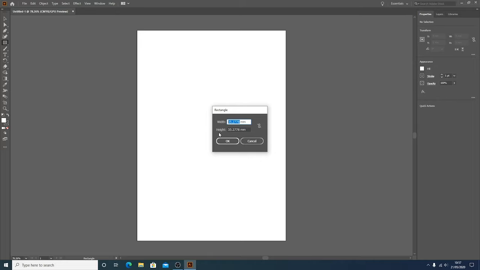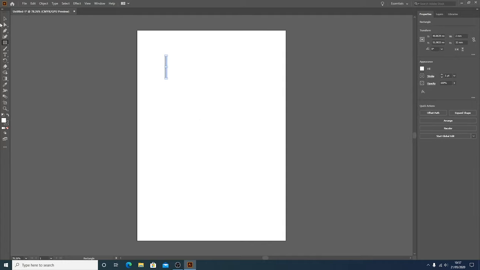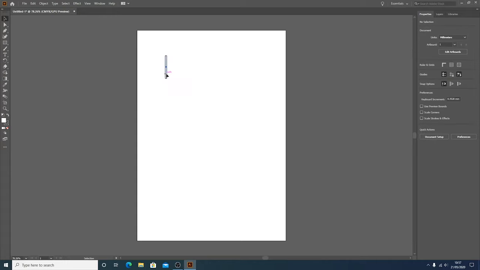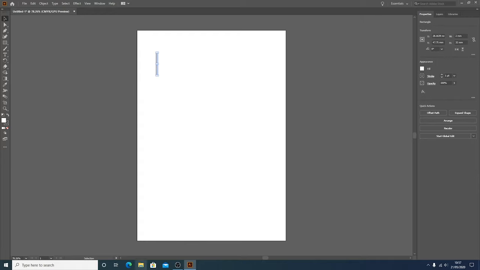the height. So the width is going to be 2 millimeters. And the height is going to be 32 millimeters. So as you can see, we've now got essentially one post.